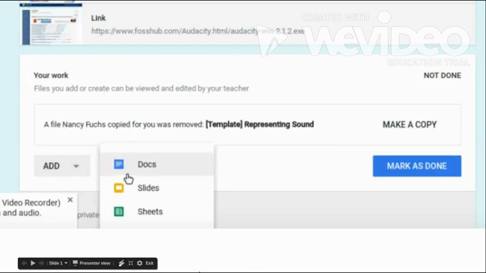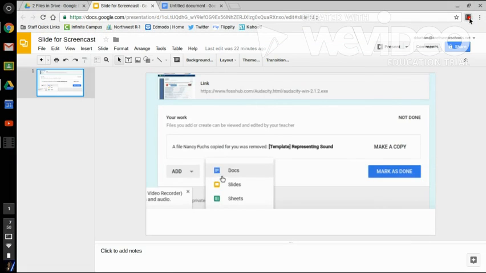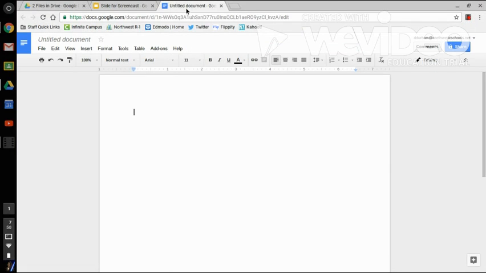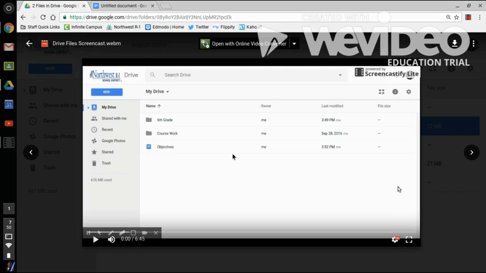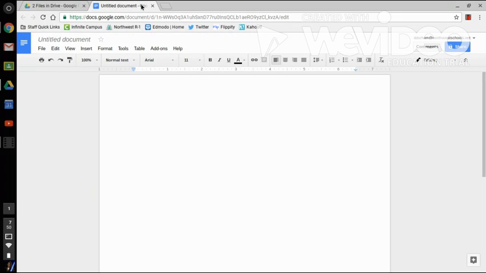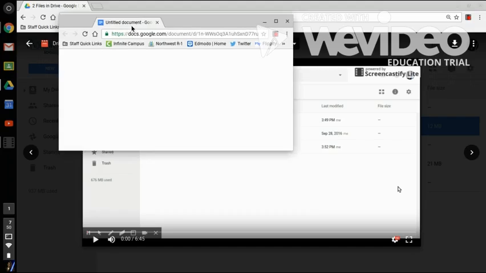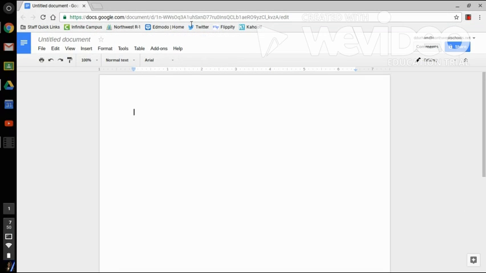Now, before we actually get started on this assignment, I want to show you a little trick. And that trick would be if we have the Docs file open, we have our video over here. What if we had them side by side so we didn't have to go back and forth looking at the video and then to the file? So to do that, we go up to the tab, and if we click and drag it off, we can turn it into two different Google Chrome windows.